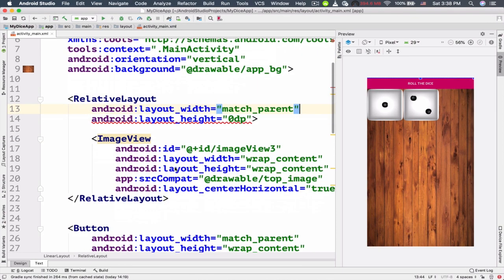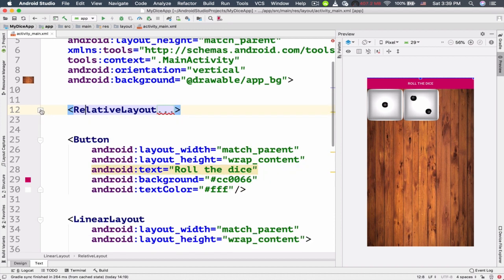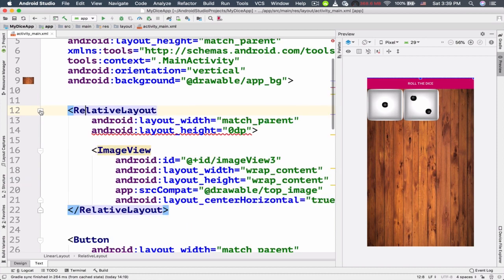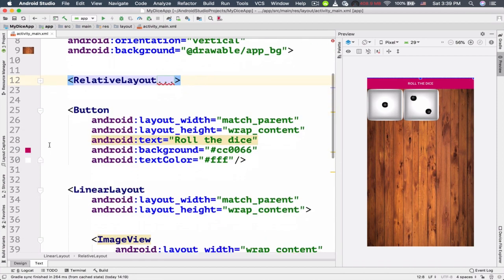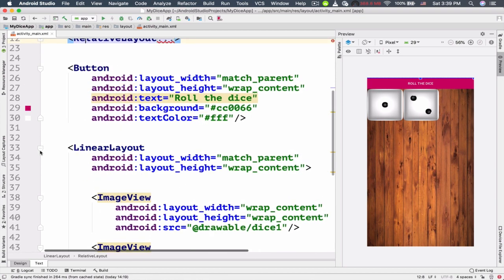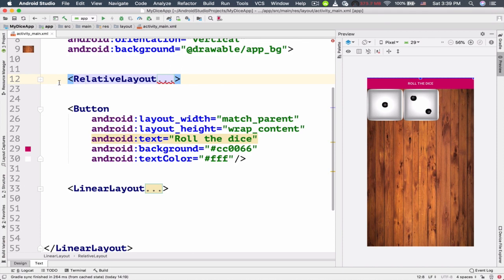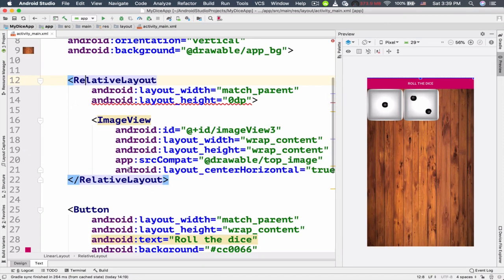Now let me tell you that you can collapse or expand the elements in XML code. For example, we've got this relative layout. I can collapse this relative layout by clicking on this icon here, or I can click on it again in order to expand it. We also have this linear layout that contains these two image views. I can collapse it. Here, I want to expand this relative layout again, and I set the layout height to be 0 dp.